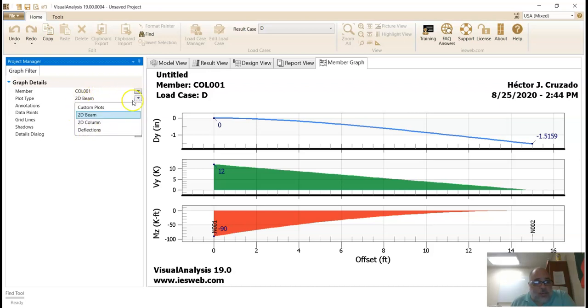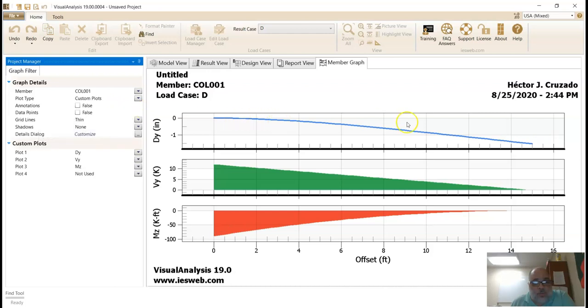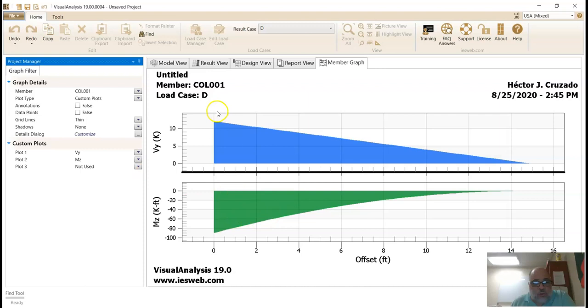Let's say I don't want to look at the deflection, then I can just choose do not use, and then we can look at the diagrams there. Okay, and then I can do annotations here, so we can show the values. Okay, the data points, you can turn that off, so you can adjust the way the diagrams look here.